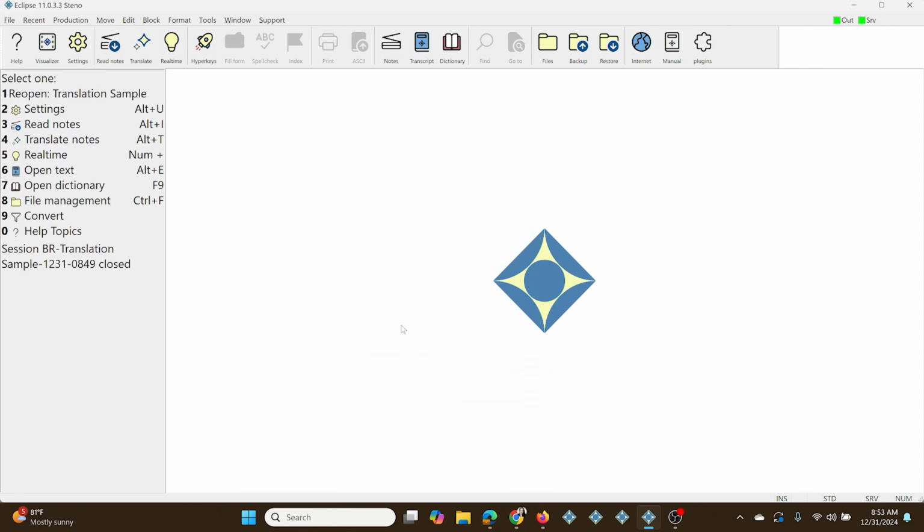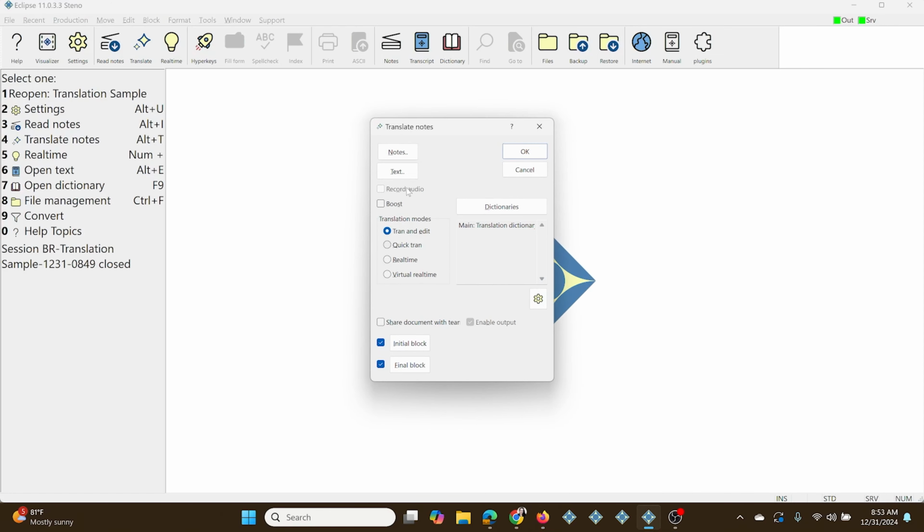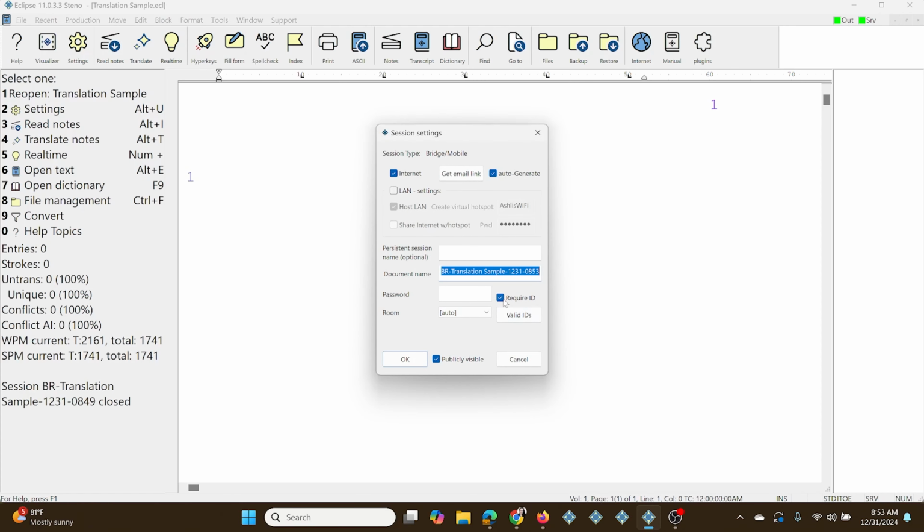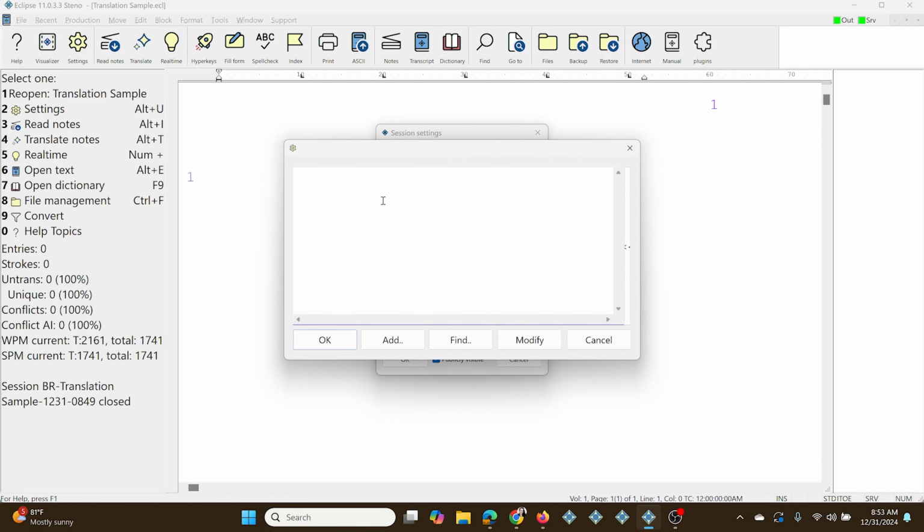And this time we're going to do an experiment using valid IDs. So I'm going to set up the job the same way using virtual real-time translation. And this time, not only am I going to check Require IDs, but I'm going to actually add a valid ID. To add valid email addresses that you'd like to allow to connect to your session, simply type them in one at a time, 1 per line.